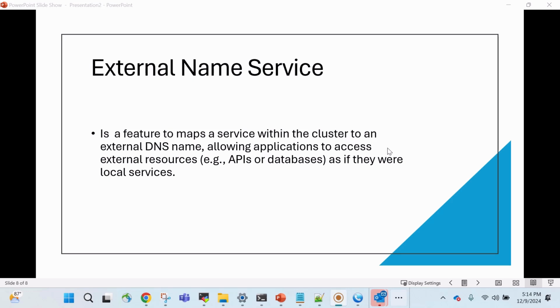What is an ExternalName service? ExternalName is an optional feature in Kubernetes where you can map a service within the cluster to an external DNS name. You can give a name that looks like a service name, allowing the application to access external resources like APIs and databases as if they were local services.